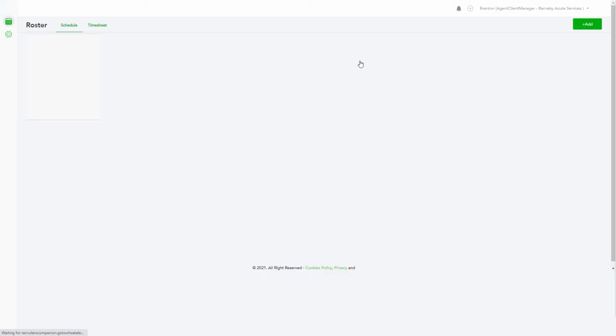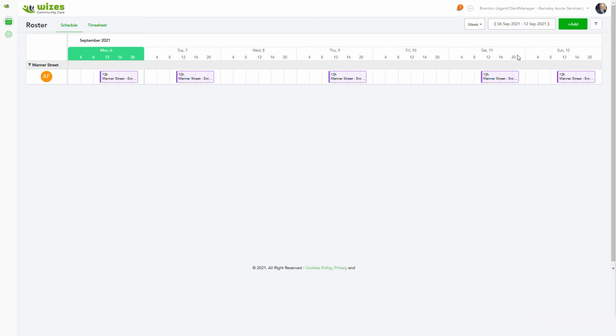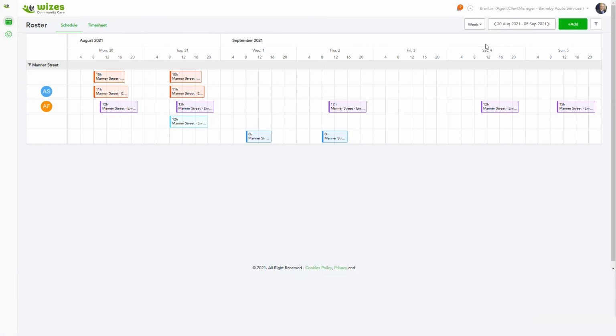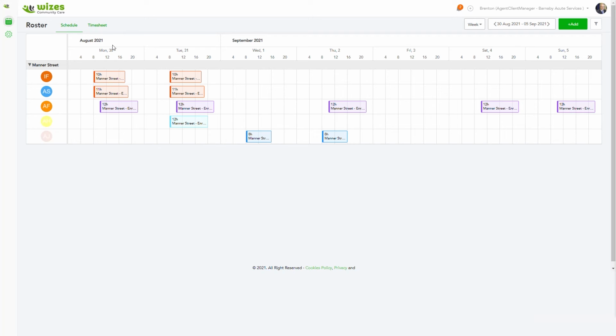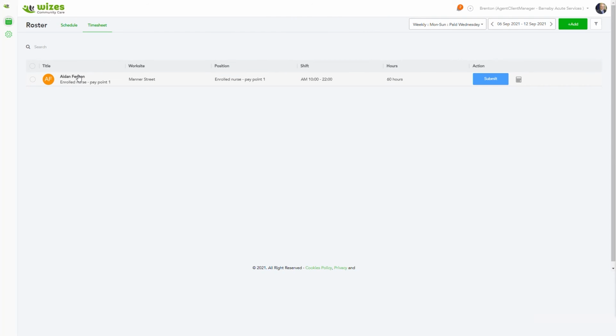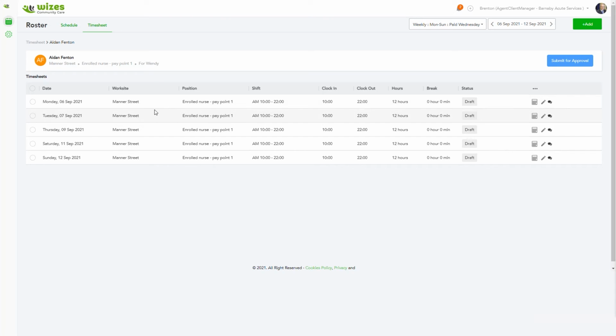So here I'm logging in as Brenton, Agent Client Manager. I can view the roster. Here's the roster. These are the employees that have been allocated to jobs being filled for Brenton and Barnaby Acute Services. So this is Brenton's view. Brenton can open up here and see the invoice calculations he's being charged for, and he can also see any timesheets for contractors that have been provided to jobs for Barnaby Acute Services. So there's your example of your client role.